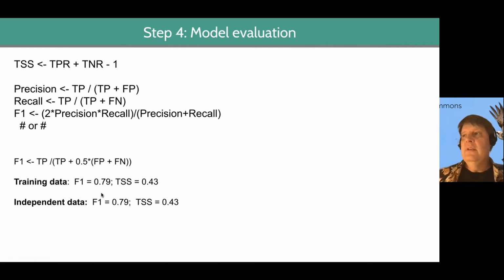In order to do this on the independent data, and I haven't included all the code, we need to download all the ALA records that aren't frog ID records. We need to take the same process of generating the presences and the absences that we did in the step 1 video. And we then need to predict using those new locations. So not only the environmental data, but we're going to predict using those new locations.